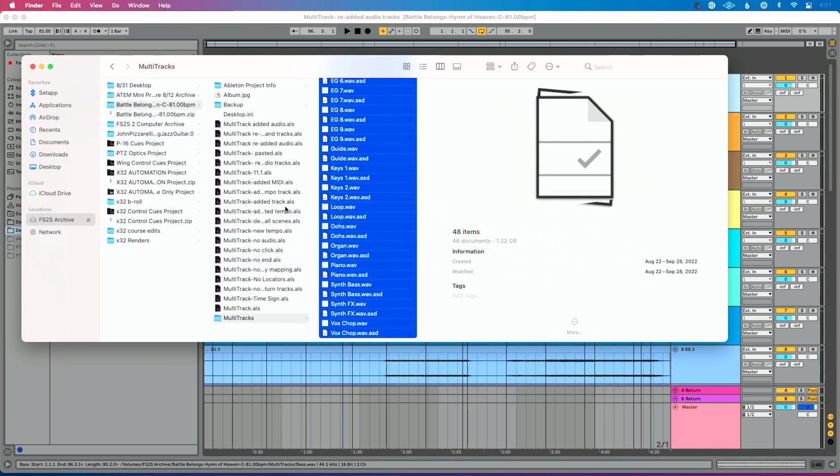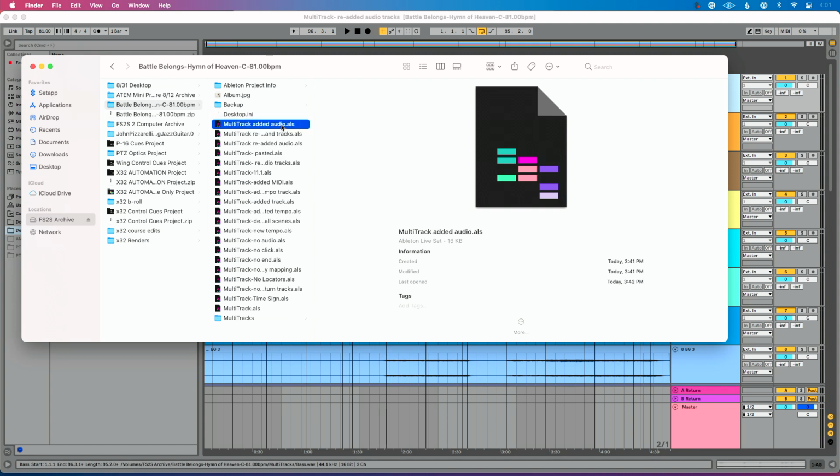So now let's go back to Finder. I'm going to go here. We're going to do re-added audio tracks. There we go. Okay, re-added audio. Actually, this is the one. Which one? I guess I redid this a few different times. 4. Okay, so this is the most recent one.